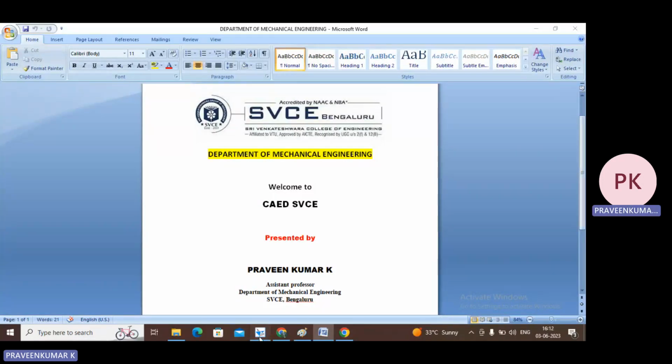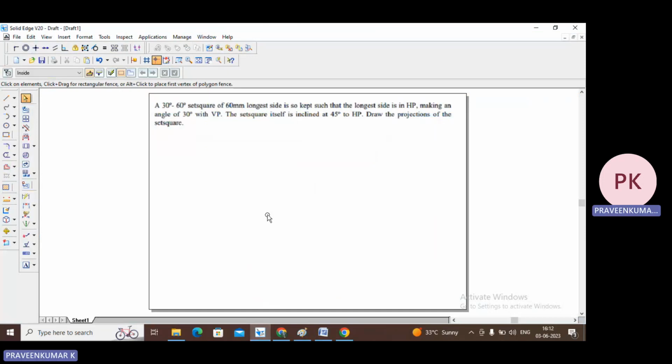Very good morning. Today we'll solve one problem on set square. Let us take this problem. A 30 degree, 60 degree set square of 60 mm longest side is so kept such that the longest side is in HP, makes an angle of 30 degrees with VP. The set square is inclined at 45 degrees to HP. Draw the projections of the set square.